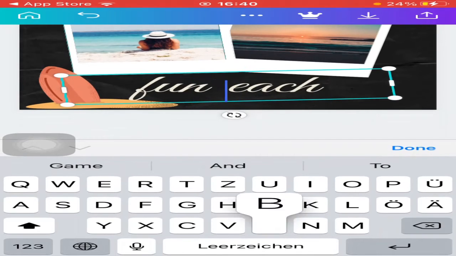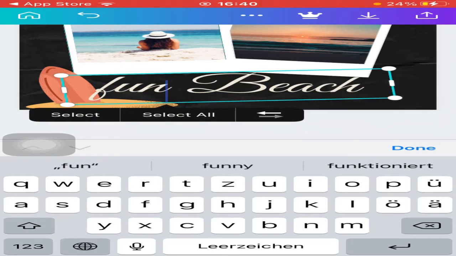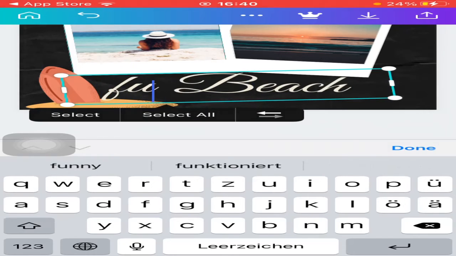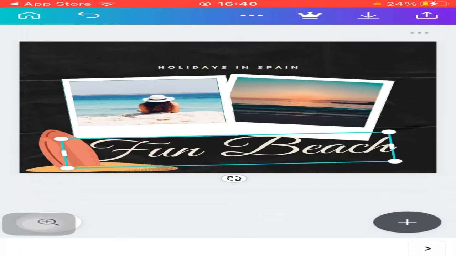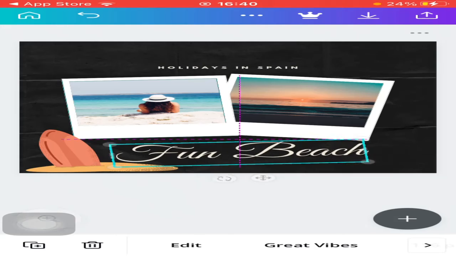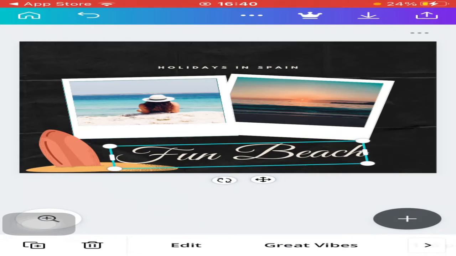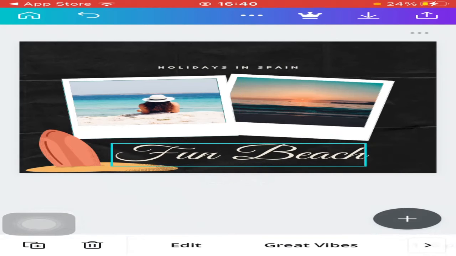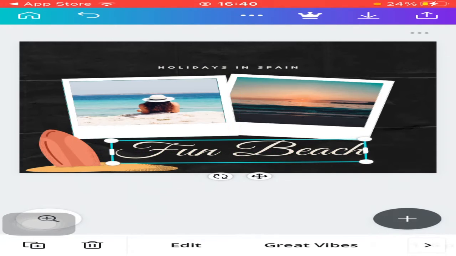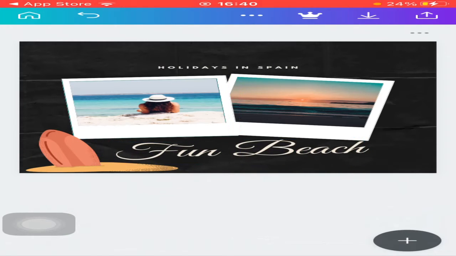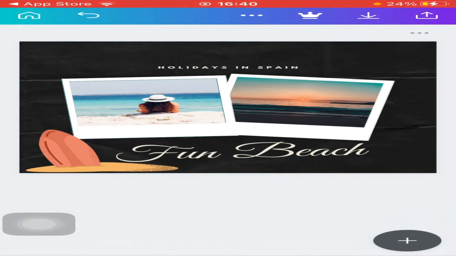Now you want to make the B big and maybe also the F big. I will just rewrite it. Then make it smaller or bigger depending on what you want. We're gonna turn it a bit in the other direction. You just want a really light turn. There we go. Move it down a little bit.